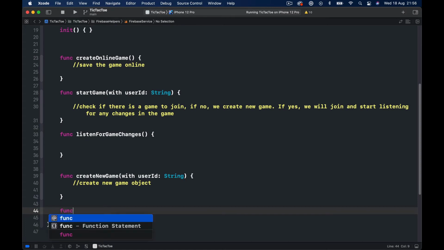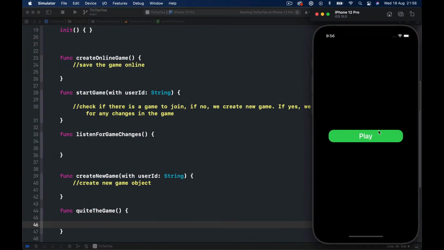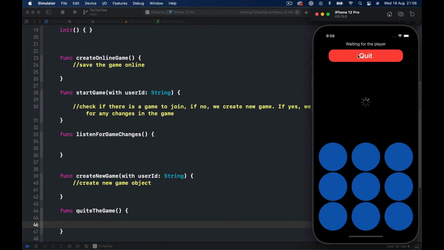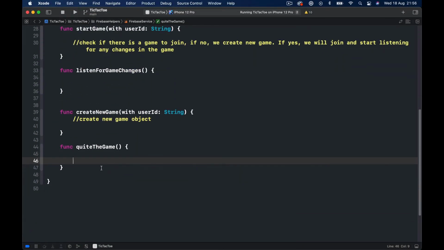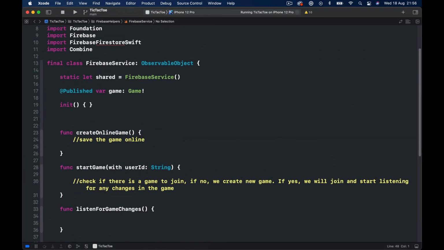And finally, we need a func to be able to quit game. Once our user clicks on this red button to quit the game, we will quit the game. So these are all the functions we need. That basically describes our game, how it will flow.